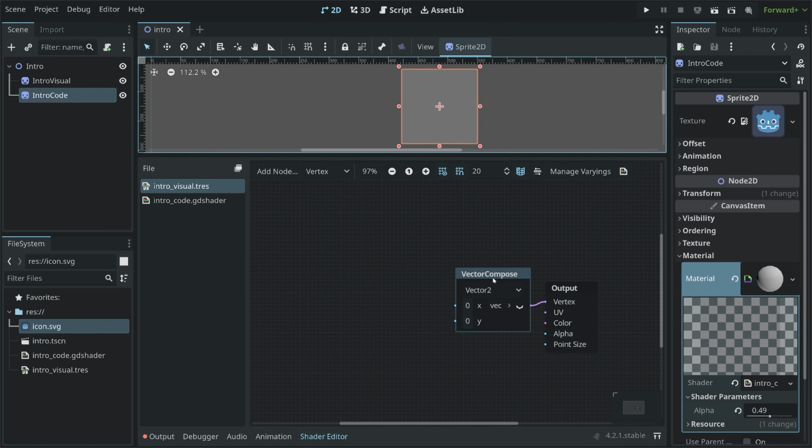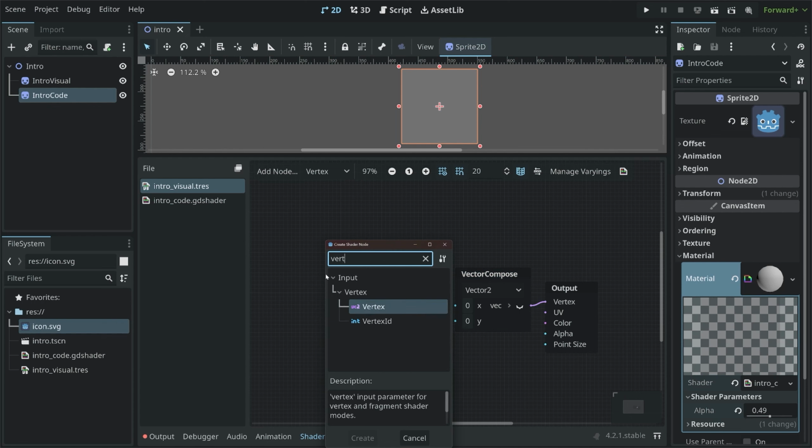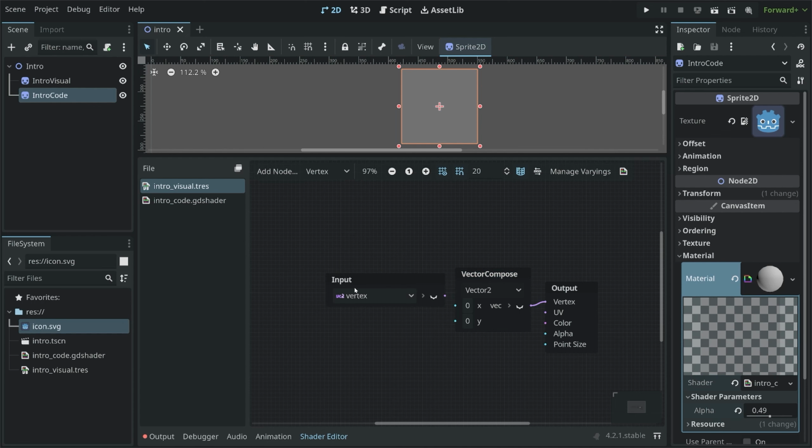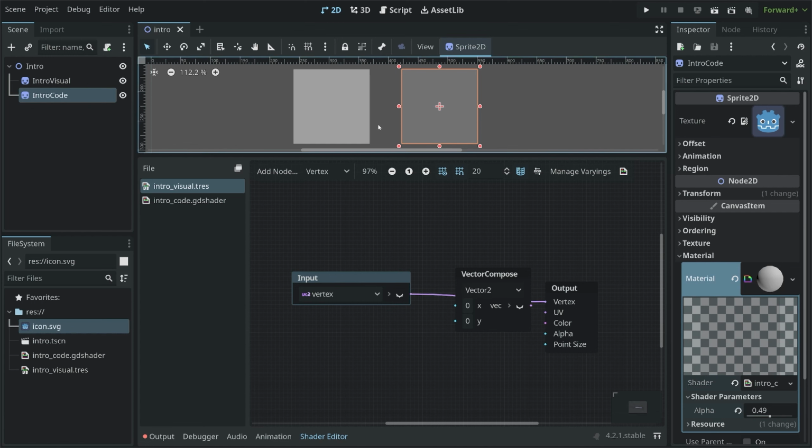Basically what we want to do is get the current values and then add something to it. Now to get the current value, we are going to need another node, which is called the vertex. If I get this and assign it to the output, we are getting the value of the current graphic and then assigning that value to the current graphic again.